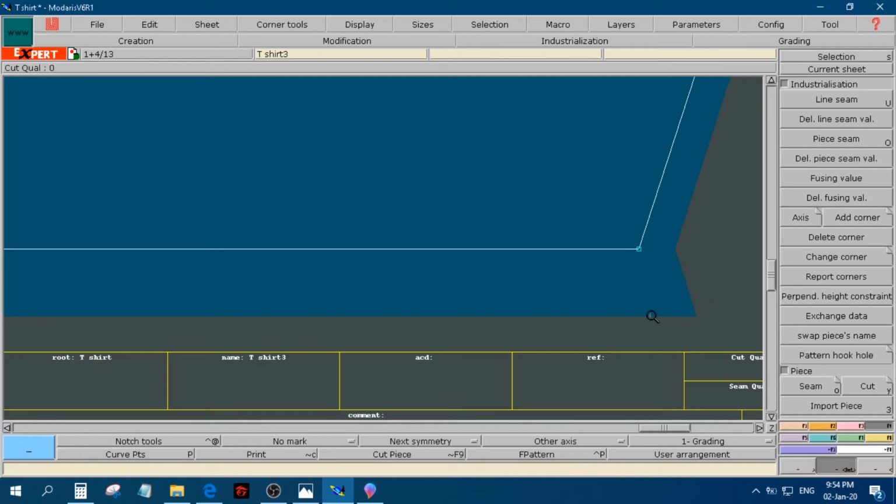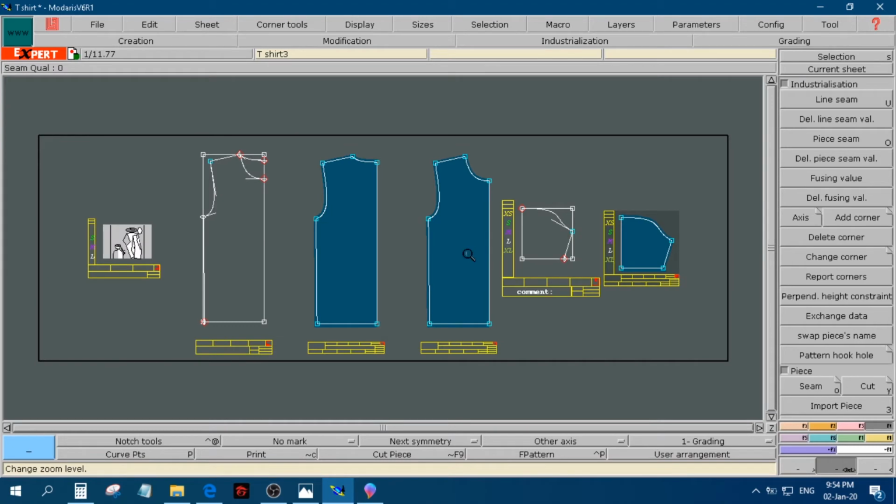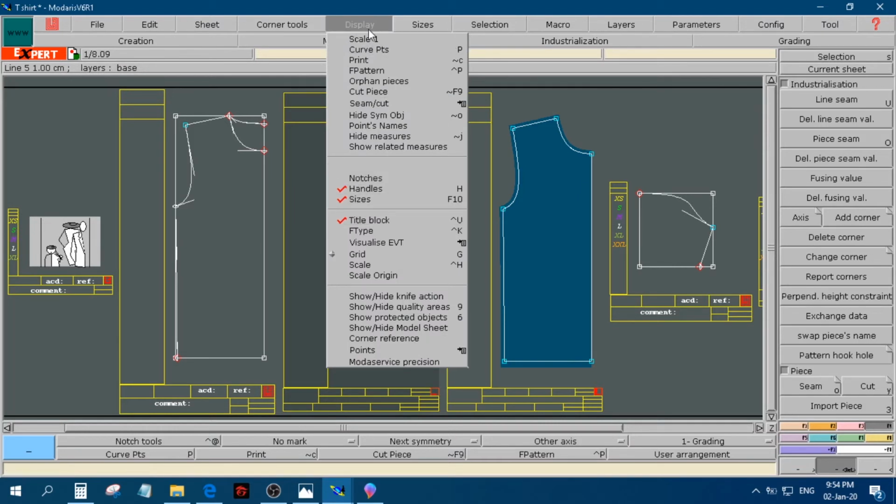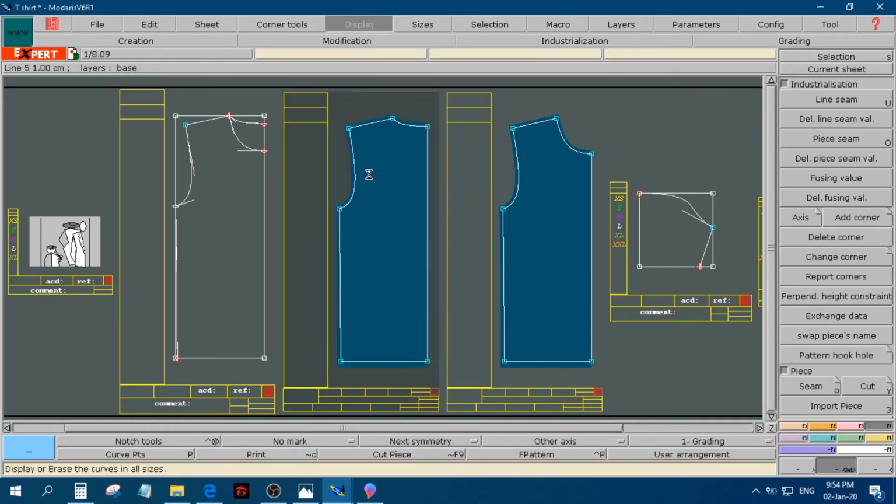Now our seam, we have put seam in all our patterns. Now we will put grading. Sometimes you will see that the sizes are gone. You will just need to fix the display and display the sizes again.